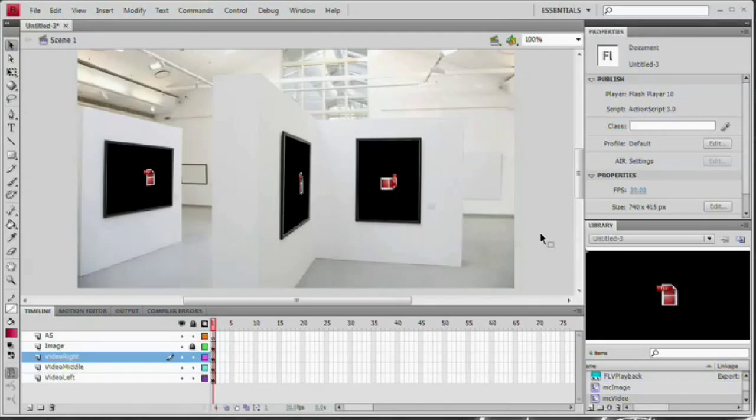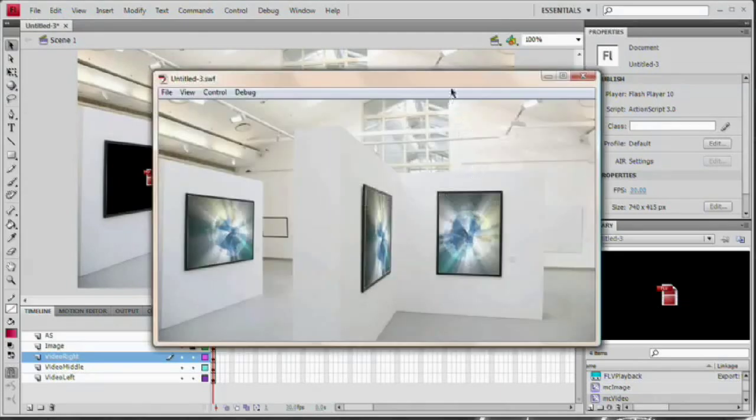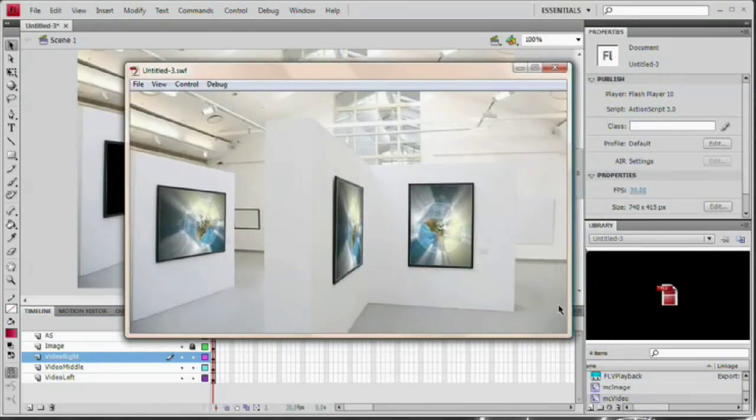Let's go ahead and test the movie out. Control Enter on the Mac, that'd be Command Return. And here you can see the videos load up nicely, very cool. But the problem is, if we wait a few seconds, they're eventually going to get to the end of the video and they're just going to stop.